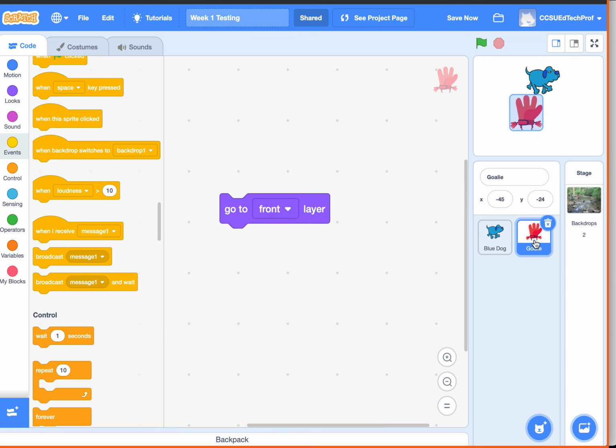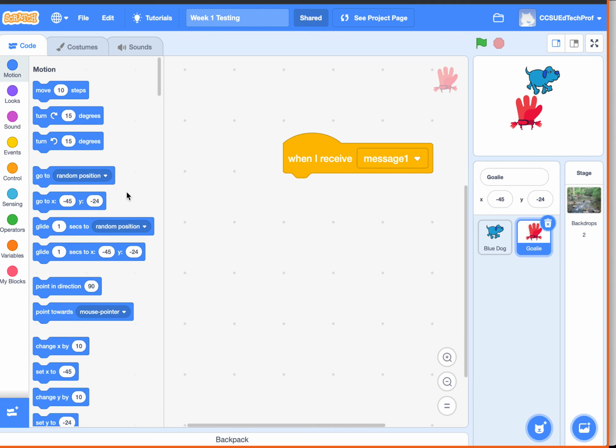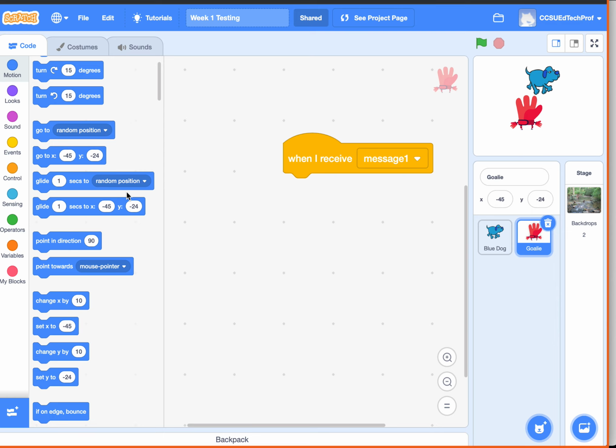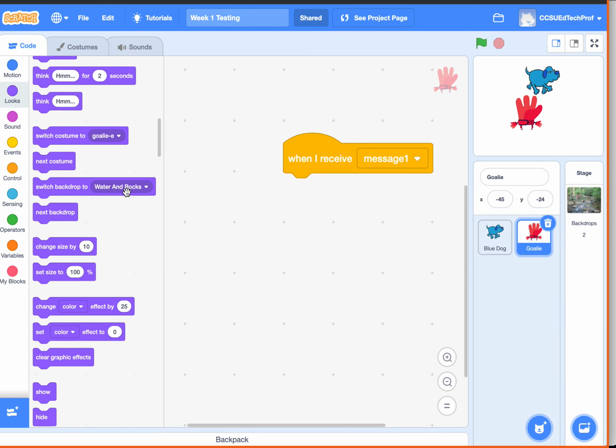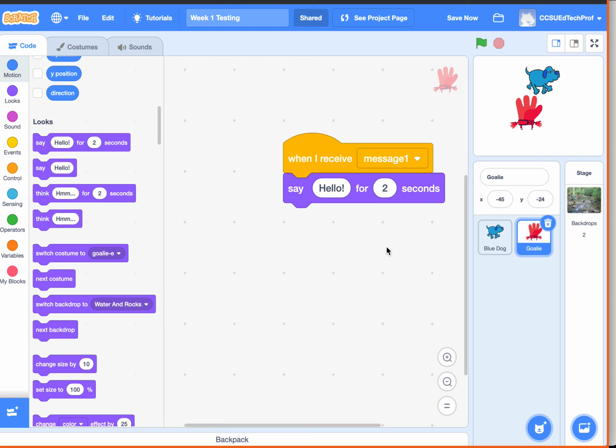Then I'm going to go to my glove and I'm going to say when I receive message 1, so the dog is sending message 1. Now I'm telling the glove, when I hear that message, then I'm going to do something. Let's see, what can I pick here? Then I'm going to have it say something. It'll just say hello for 2 seconds.